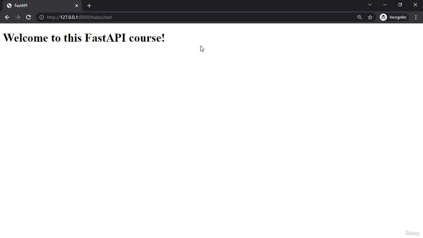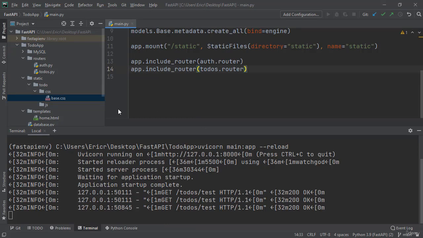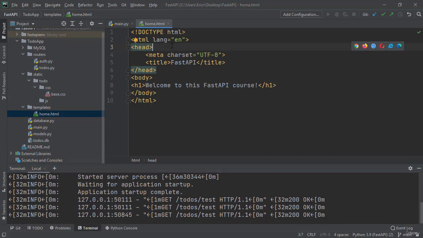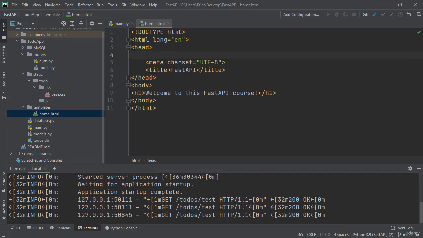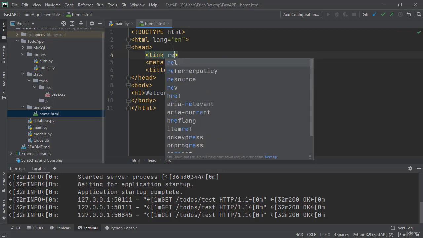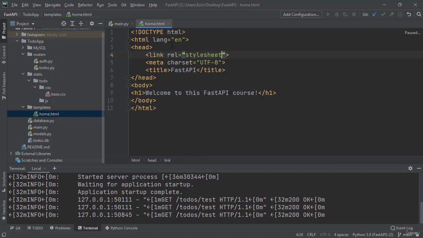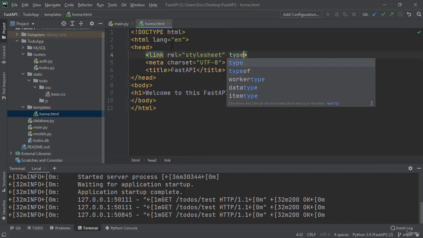And that's because we need to import now our CSS styles into our HTML file. So if we go back to our application and we open up our home.html file, and inside the head, let's create a new link which refers to a style sheet, which is of type text/css.